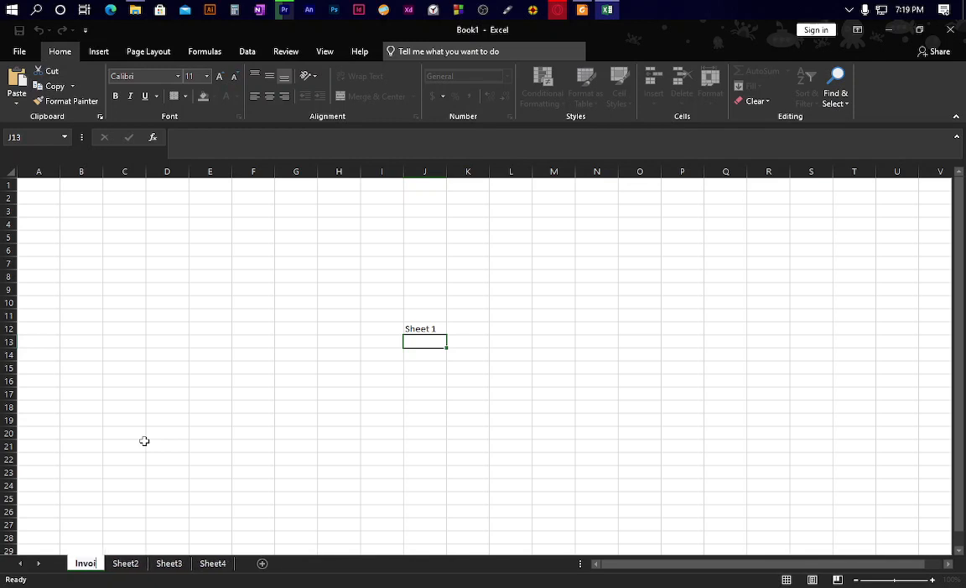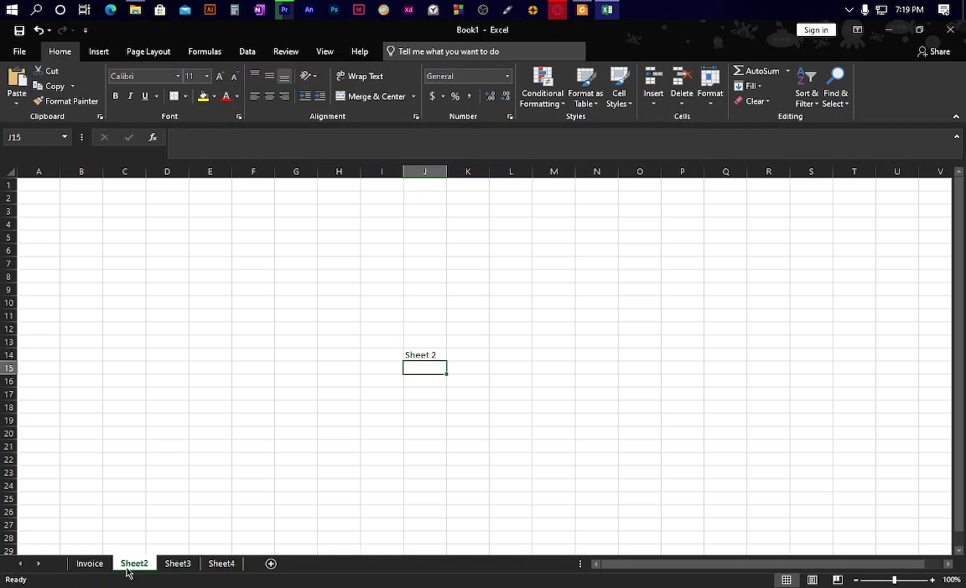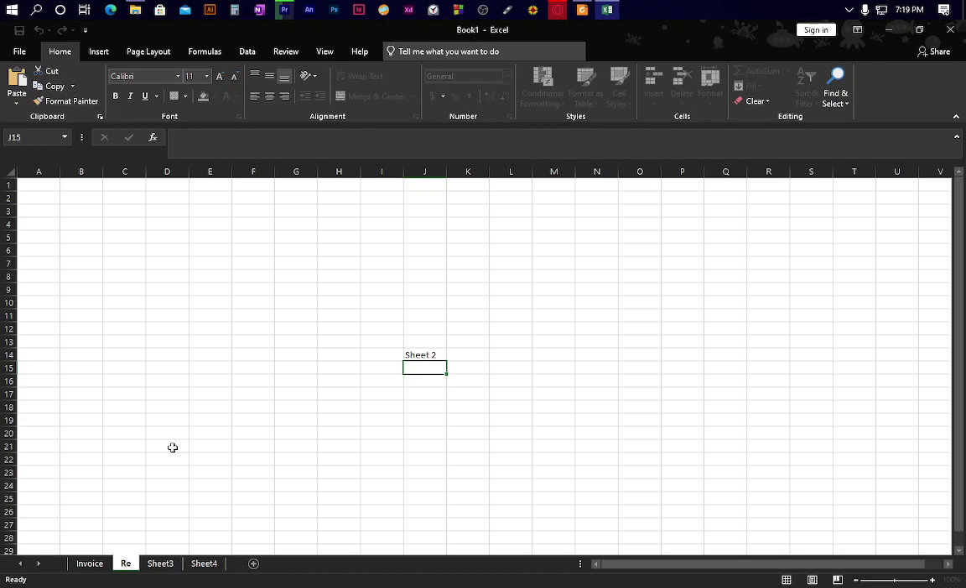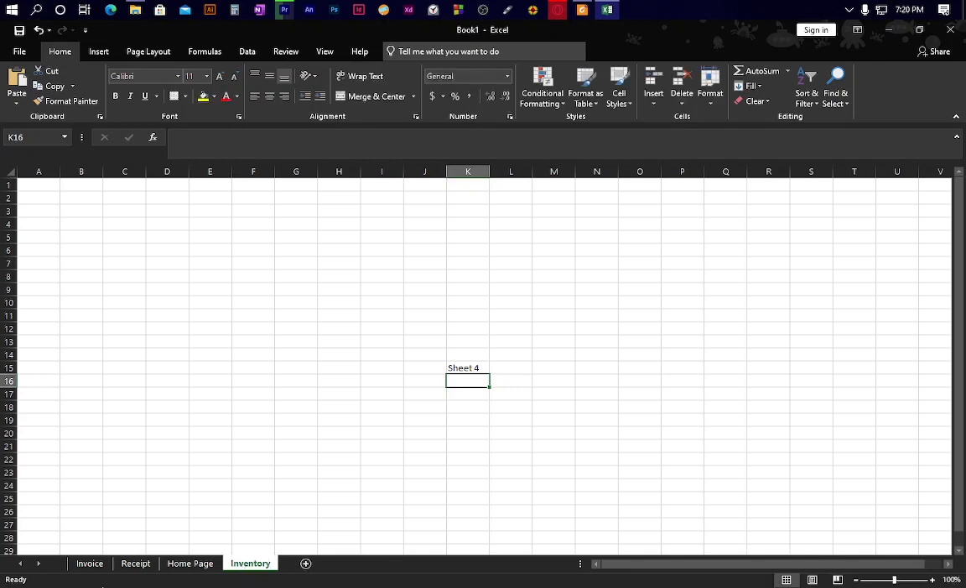How do you write invoice? Like this, right? So I know that the first sheet is invoice, and then the second sheet I'm going to rename to maybe receipt. Maybe in here I'm just going to say home page, right? Maybe in here I'm just going to say inventory. This is how we write inventory, right?